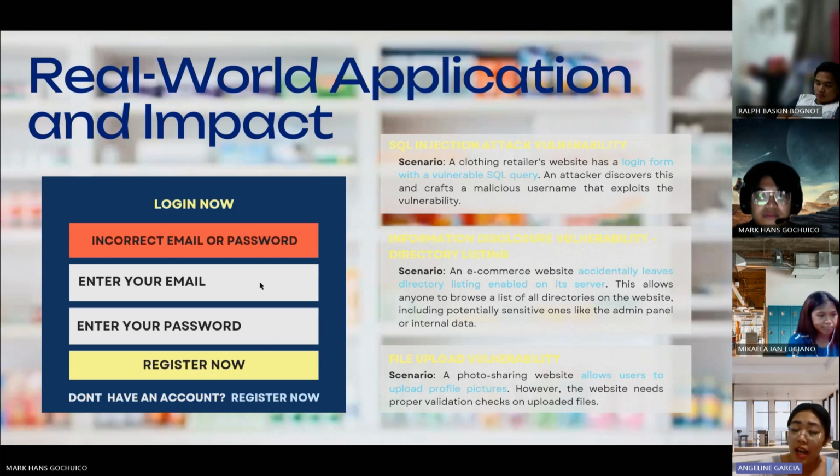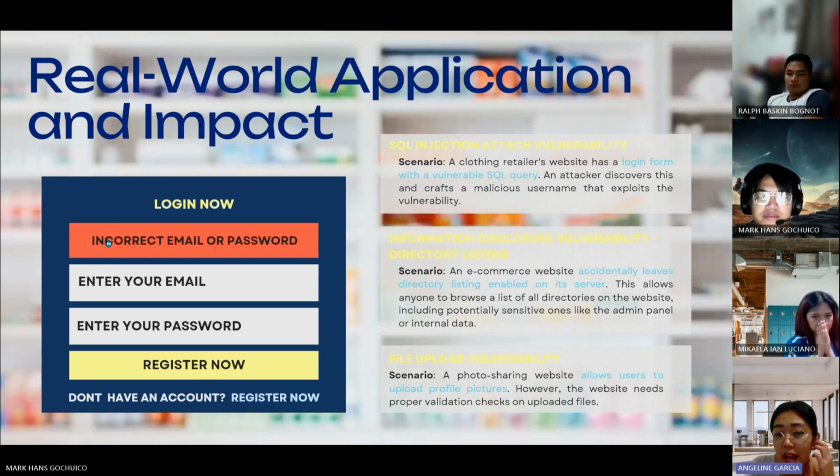Second, we have the increased attack surface. So the directory listing gives attackers a blueprint of the website structure. They can use this information to identify potential weaknesses and focus their efforts on exploiting those vulnerabilities. This broadens the attack surface, making it easier for attackers to find a way in.